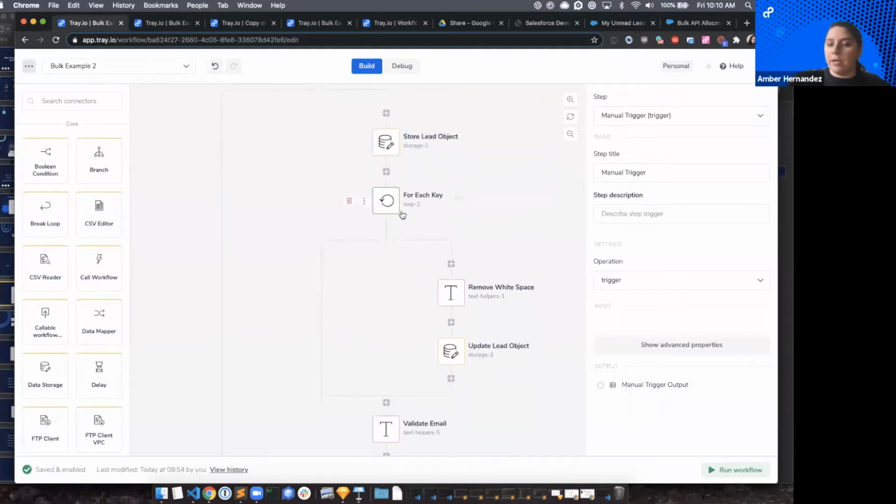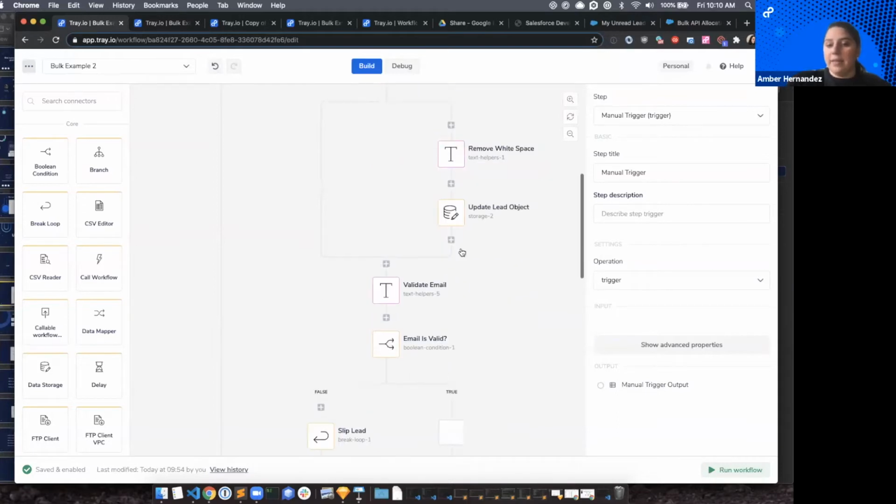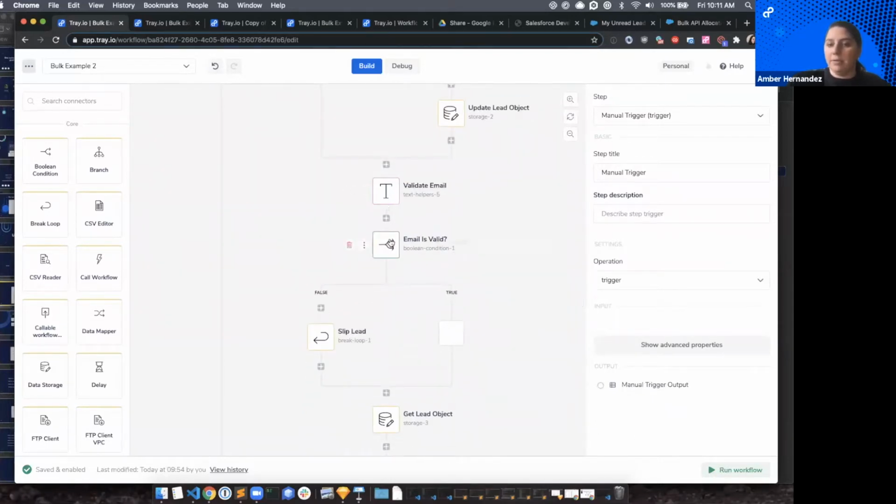So for each record, there's different columns or keys. So for each key, I'm going to go remove white space and then add it back to my list after I've mutated it. And then after all the mutations on every key, all the cleansing of the data, I'm going to go validate the email field. This data that I'm pulling in is lead data, and one of the fields is an email. So I'm just checking, is the email field valid? If it's not valid, I'm going to come down, check if this returns true or false. If it's true, I can carry on. Otherwise, I'm going to skip that record.